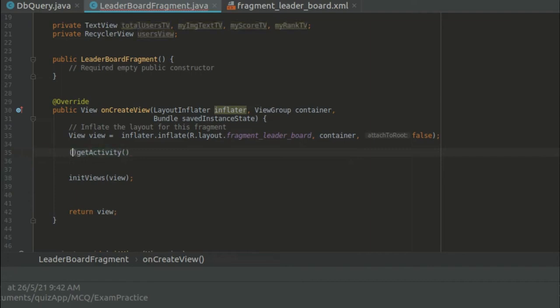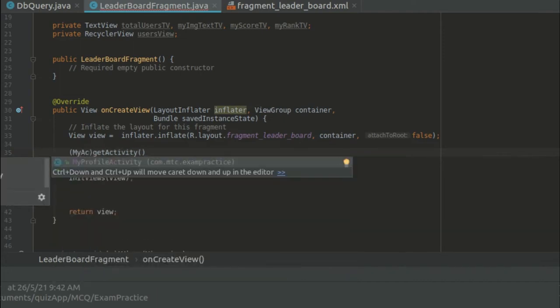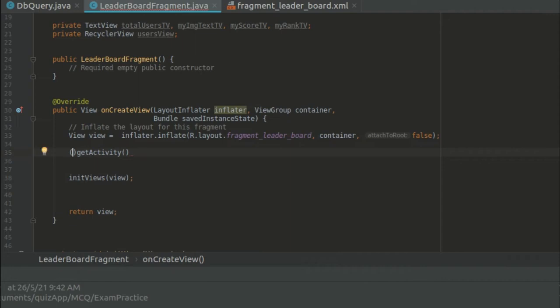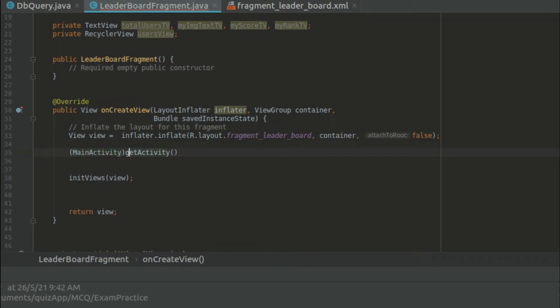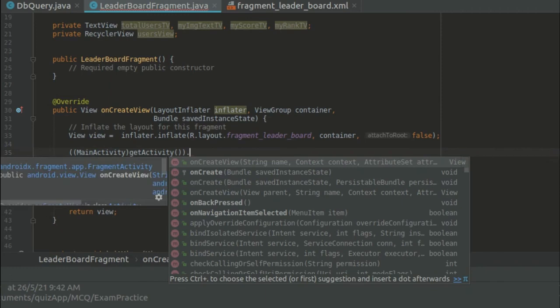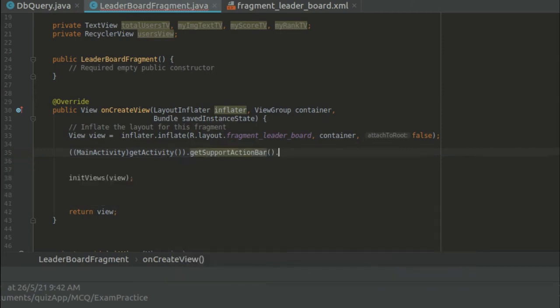We will cast this to my activity, not my activity, which we have main activity. Okay, main activity, cast this to main activity. Then we can access the title bar. So here we will get supported action bar dot set title, and we will name it leaderboard.